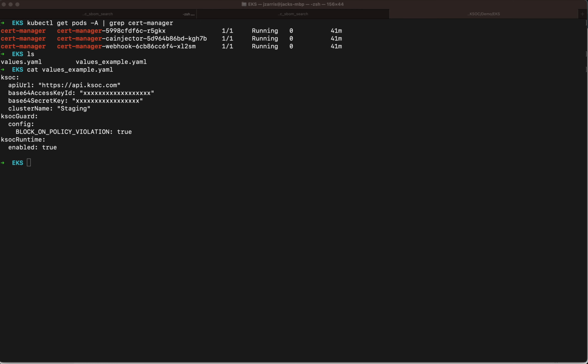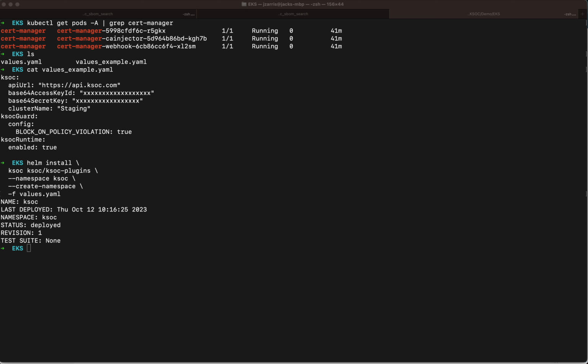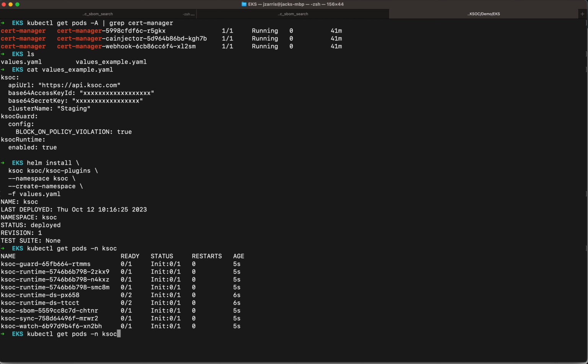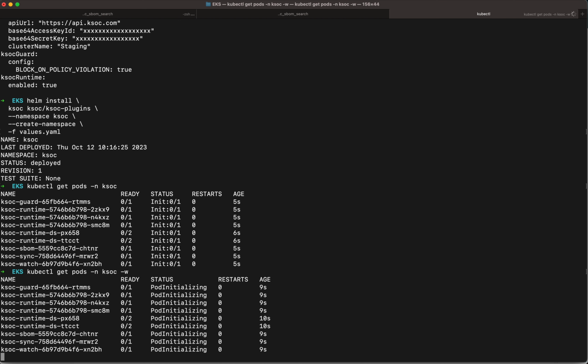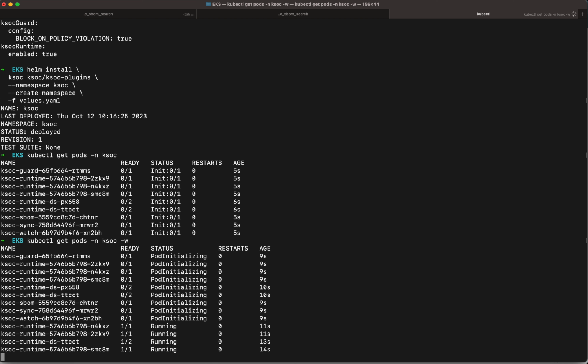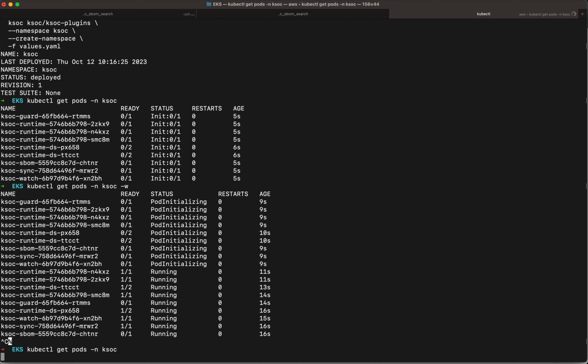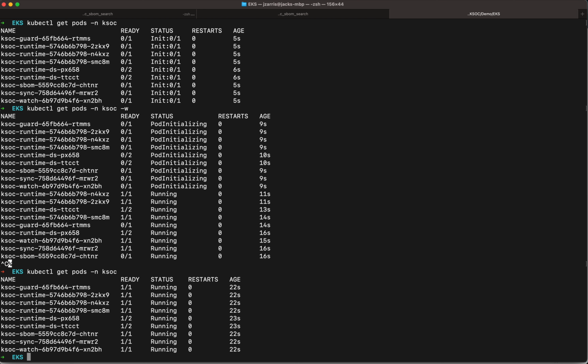There you go. So we're going to go ahead and install this to show how simple and quick the installation is into the cluster. We'll give that a moment. Once it's done, we'll validate its install by checking that the pods in the new KSOC namespace are running. They're initializing, so let's give that a moment. Should just be a few seconds here. They're coming online. There they go. We're all up and running.